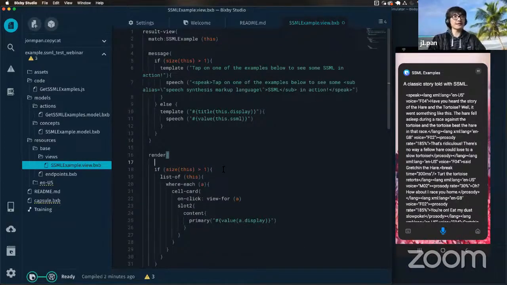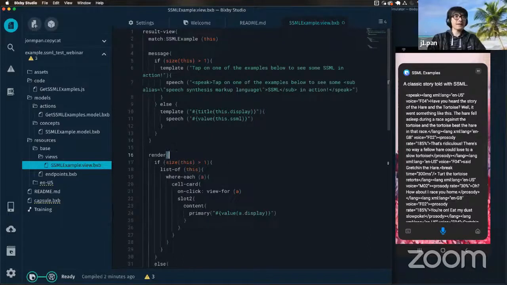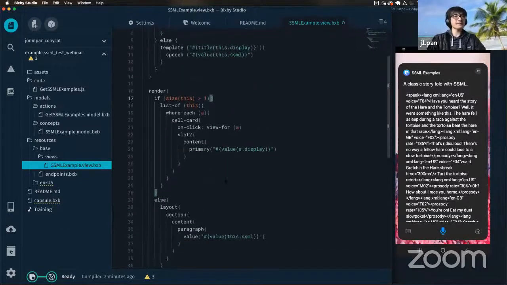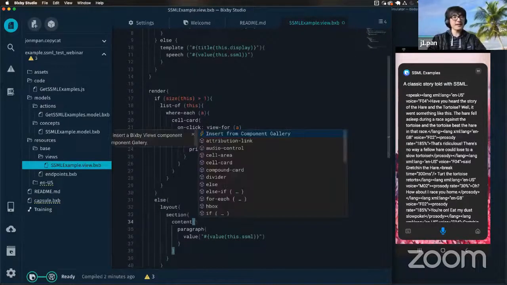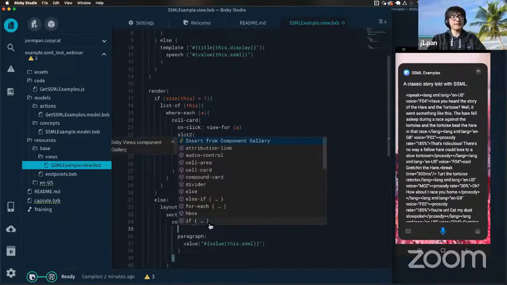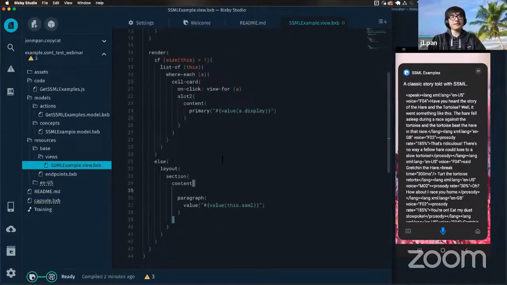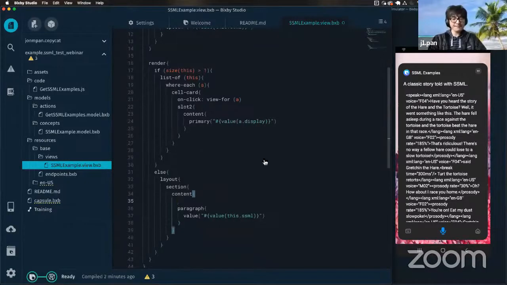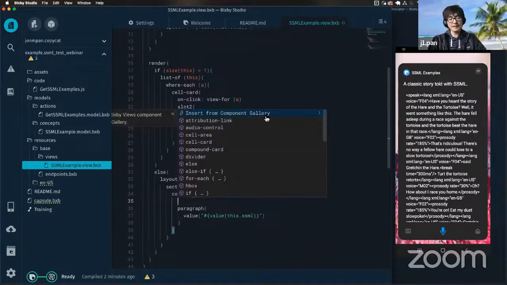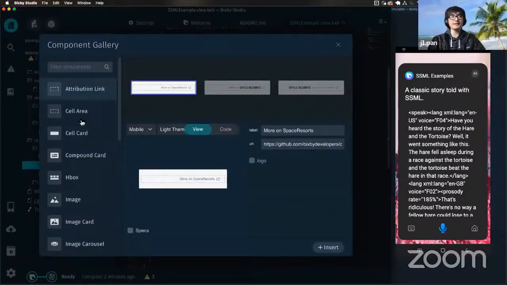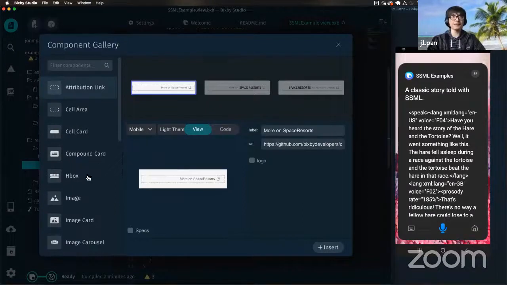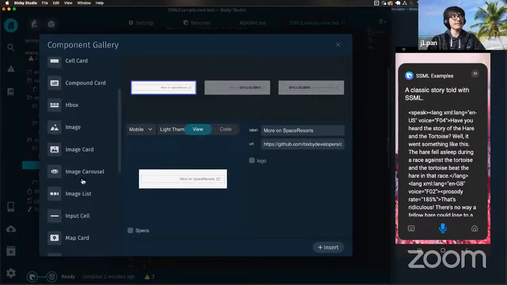Okay, so here it is. Section, content. There we go. So when you're at the right level in a view, you're able to access the component gallery by pressing Control Space. And here we can see this new thing called Insert from Component Gallery. Clicking on this will give you a nice UI preview, kind of like a wizard, that will allow you to build something for your capsule.